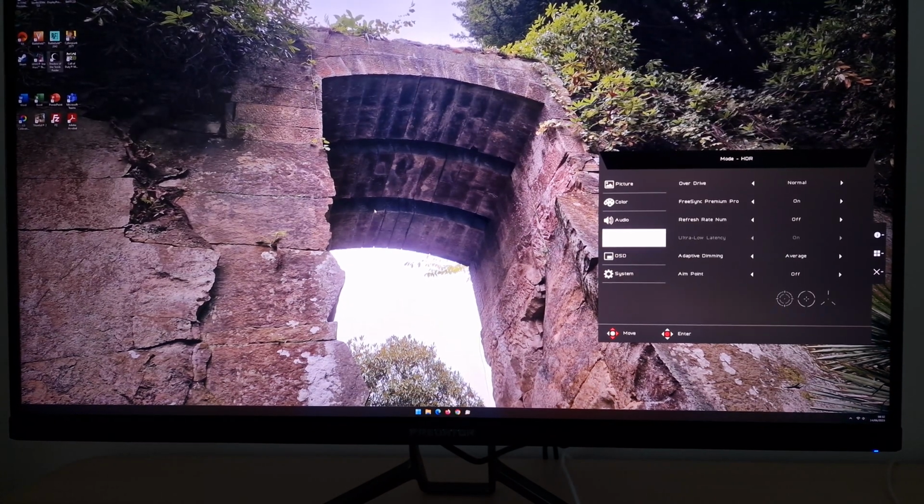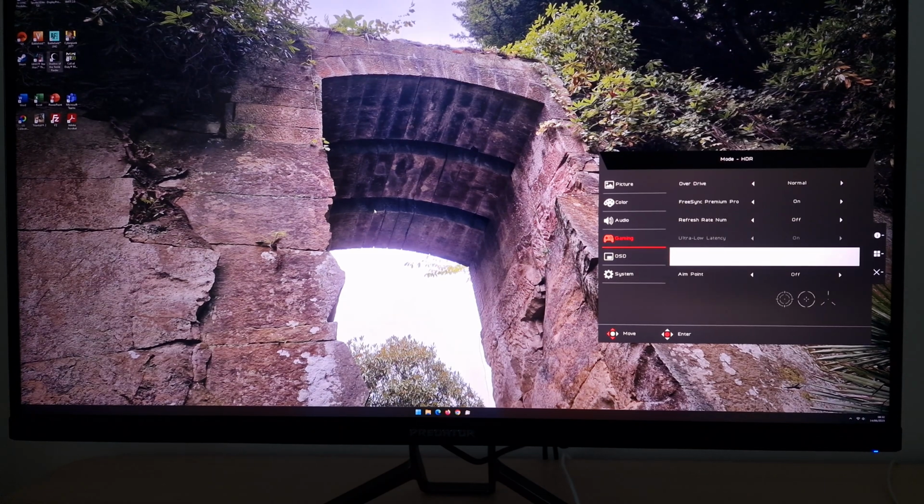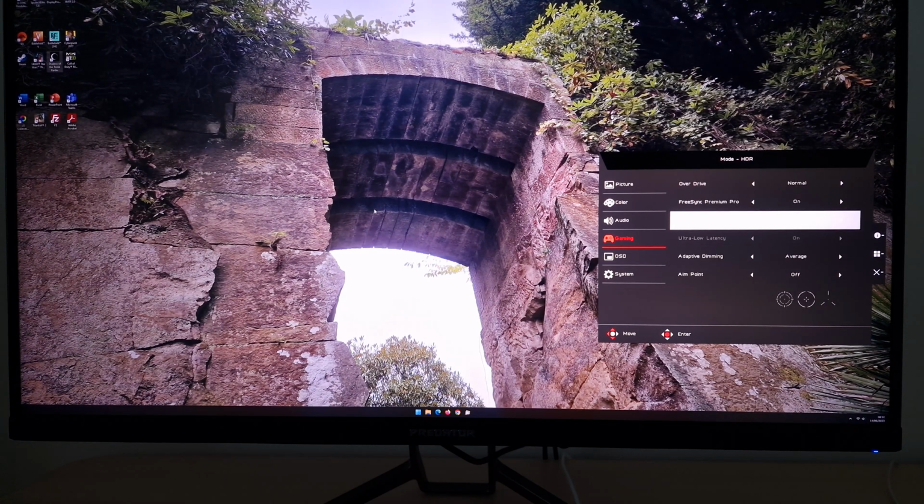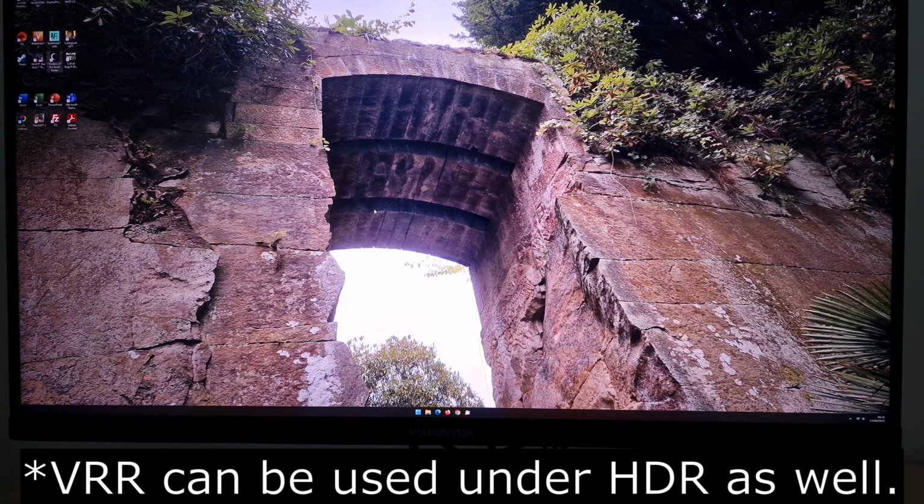I also like to set adaptive dimming to average. This is all explored in the review, the different settings here, but I would definitely recommend at least enabling that setting under HDR. So that's really all I change. I make sure super sharpness is disabled, I make sure the brightness is set to 100, and I set adaptive dimming to my preferred setting of average.